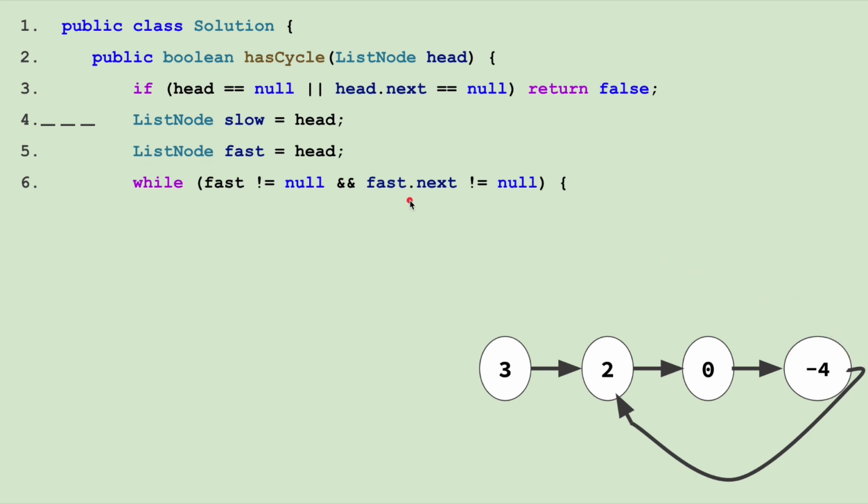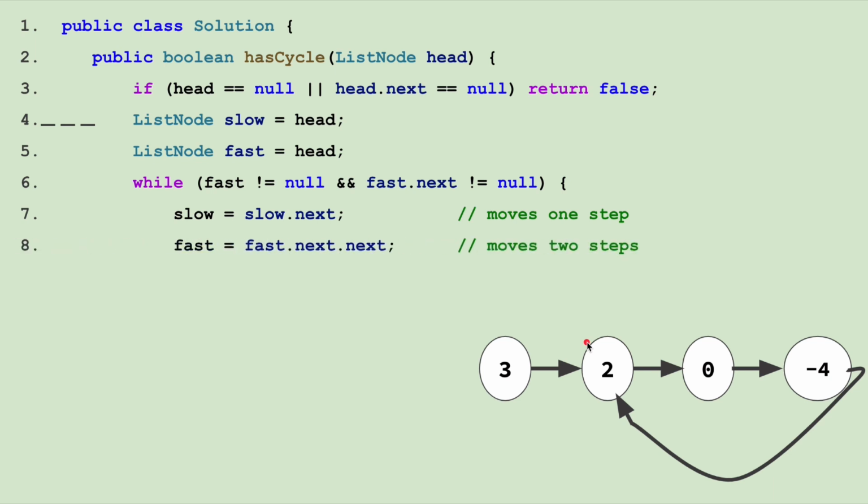So if there is a cycle, they will meet eventually in this loop. Otherwise, fast will reach the null, or fast.next will reach the null. Only these two conditions will happen. So in the loop we'll move them at different speeds. What is the speed? Slow is equal to slow.next, which means one step it will move. And fast will go next to next, so we'll take fast.next.next.